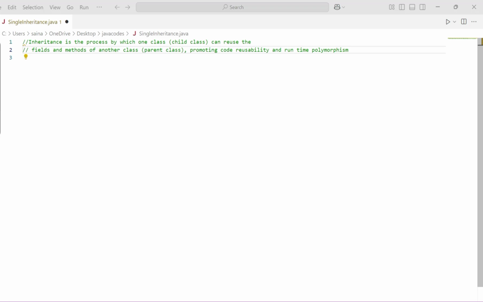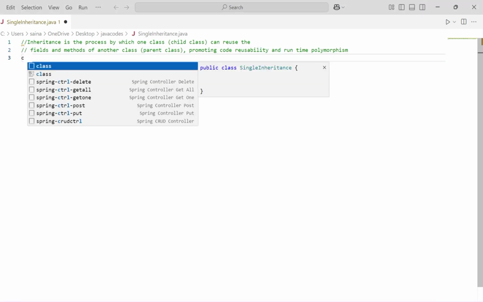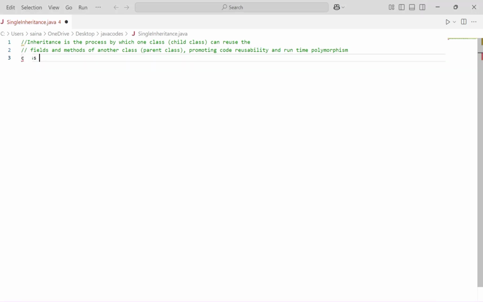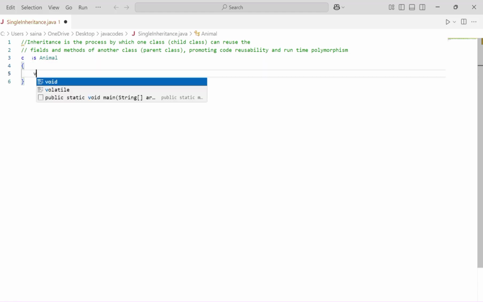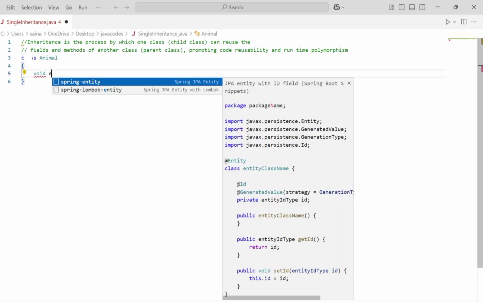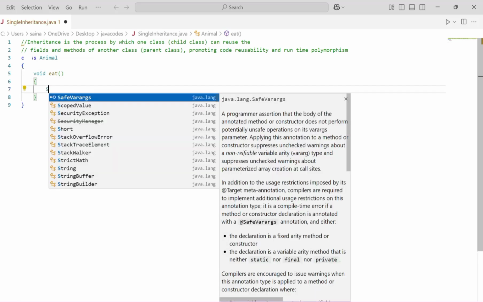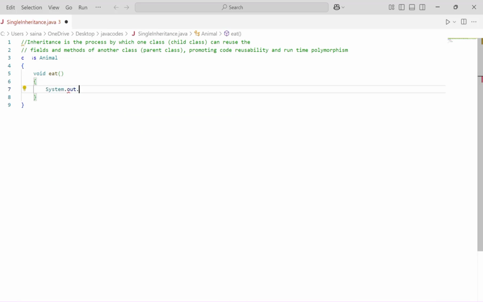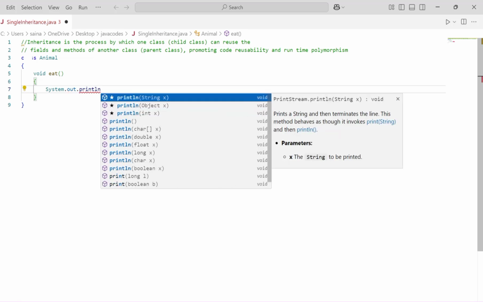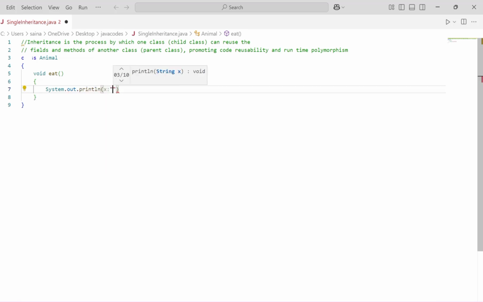So now we'll see single inheritance in Java with some example. Okay, let me take the class name as Animal. Here Animal is the superclass name, and inside it take a method. I'm taking the method name as eat. Inside the method, try to print something. Here I'm trying to print the statement: this animal eats food.